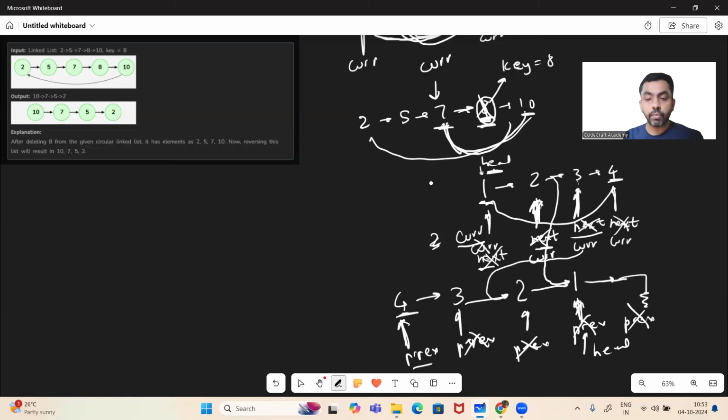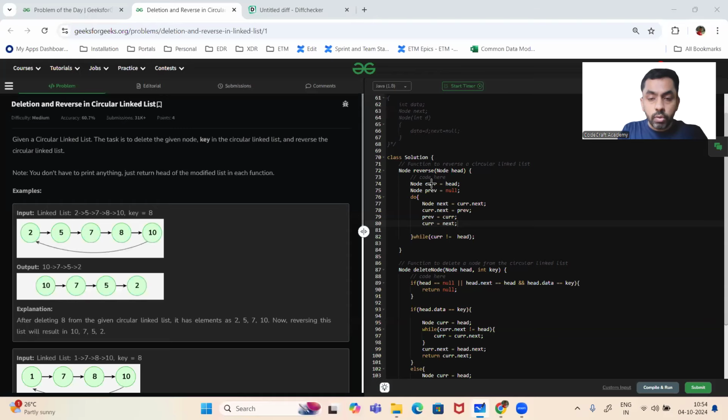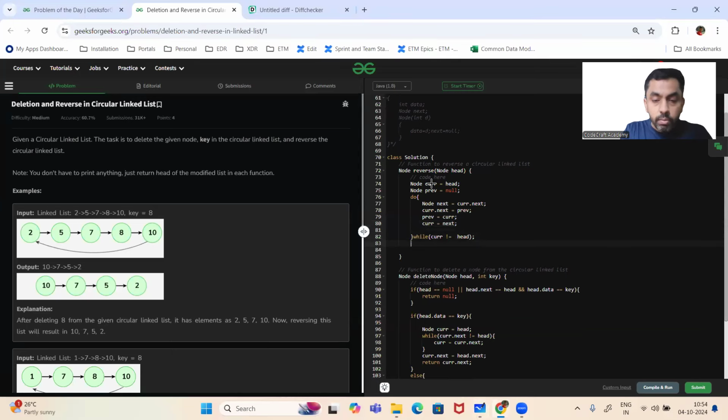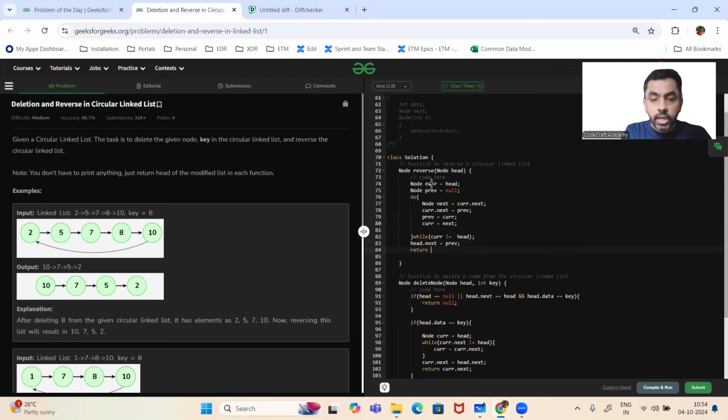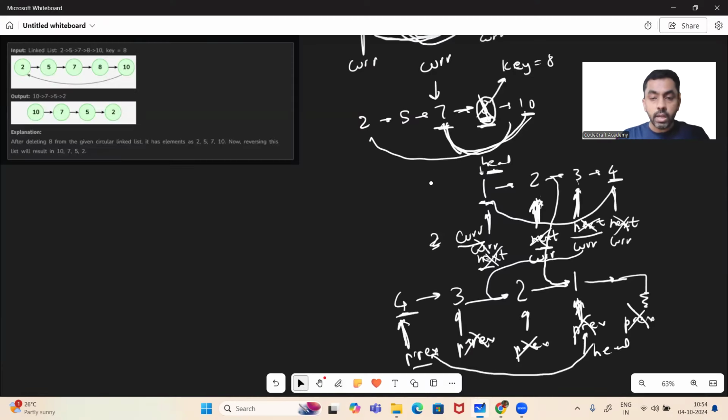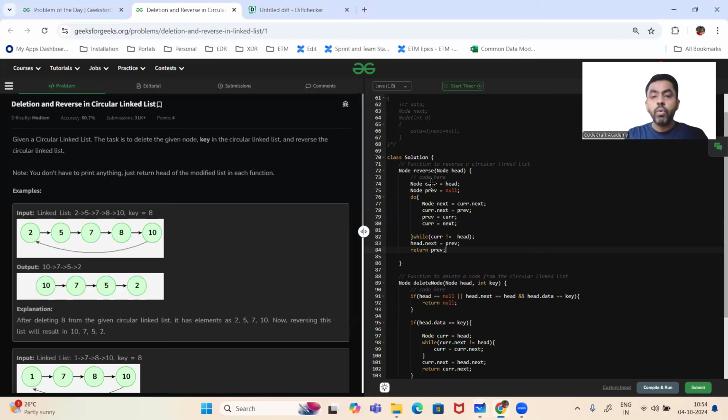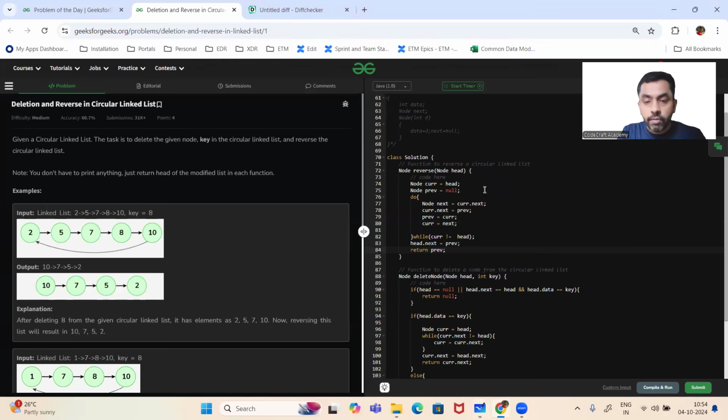So once we break out from this loop, what we are going to do is head.next equal to previous. And we'll return the new head, which will be previous, right? So previous is pointing to the new head, so we'll return previous. So here we are done. I hope you have got the solution. Let's quickly compile this.